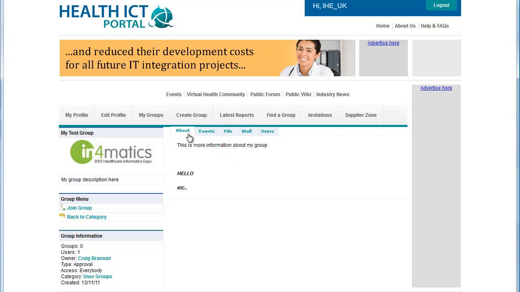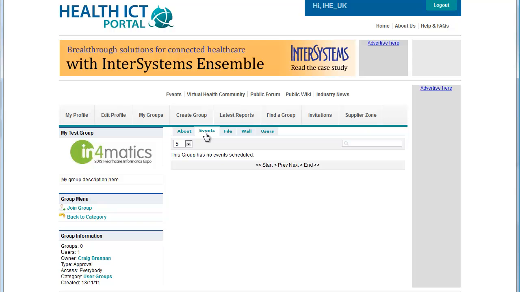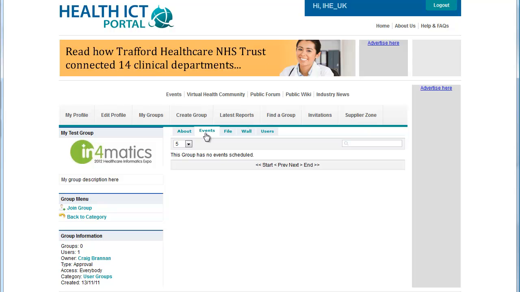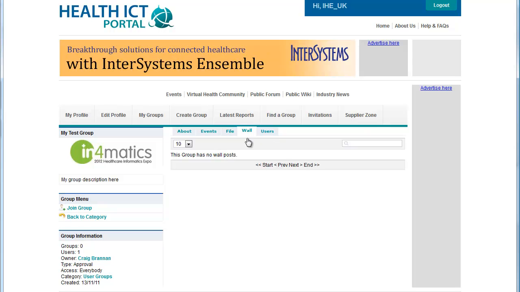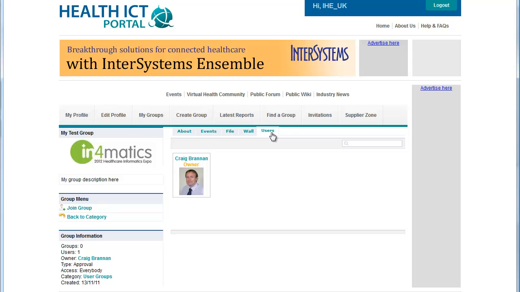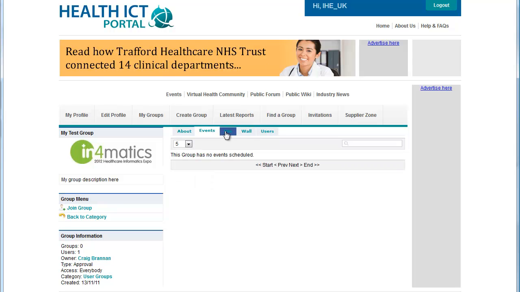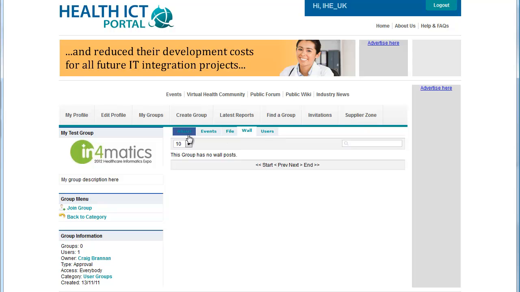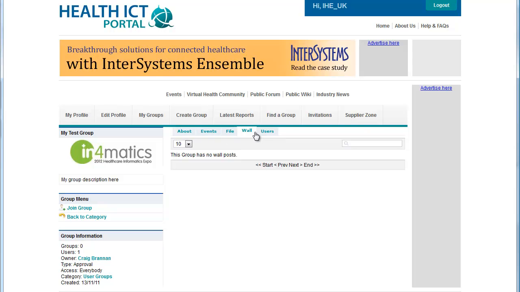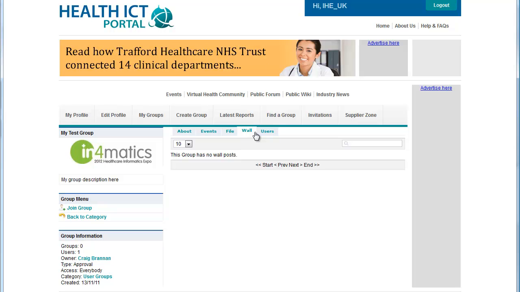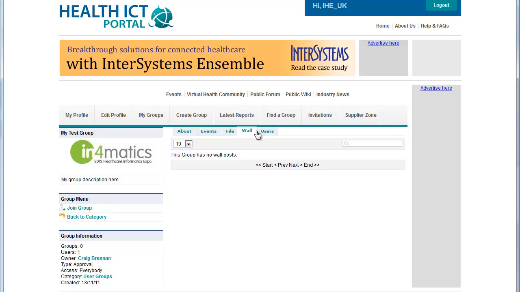So I can see the About tab. I would be able to see if there were any events and what the detail of those events would be. I could see any files that were there, and I could see any wall posts and who the users are. Now, of course, being a non-group member, I don't have permission to actually edit any of these things or to upload files, write on the walls, that kind of thing. So that's just a quick wrap-up of how the group security works.